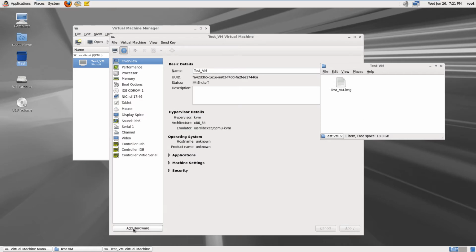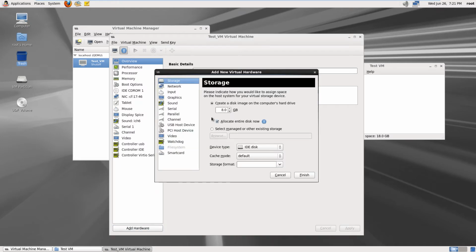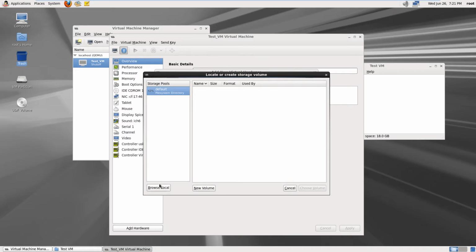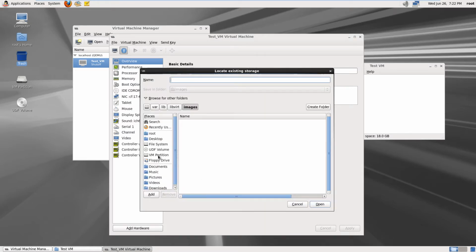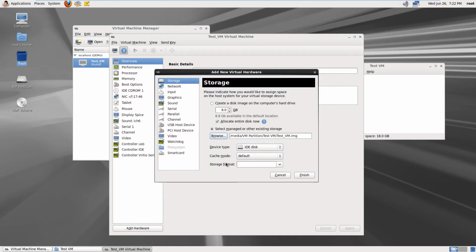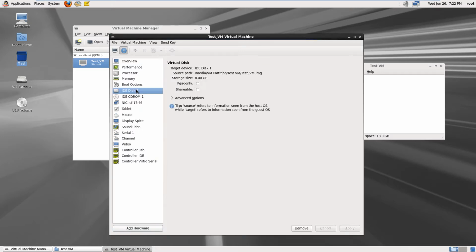Now we need to register our new file. So we select managed or other existing storage, and we leave it on the default settings there. We'll browse local. There's the VM partition and we'll double click this file here, and that should register. There we are. Now hopefully there'll be options to resize it.